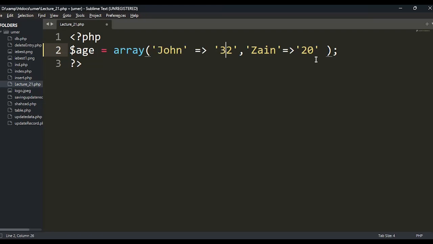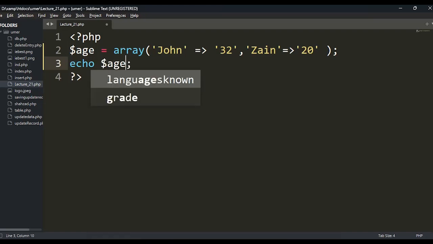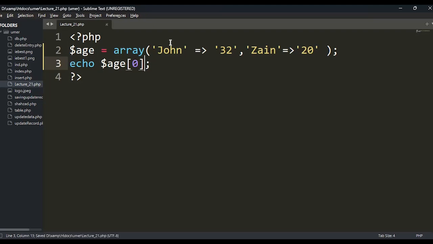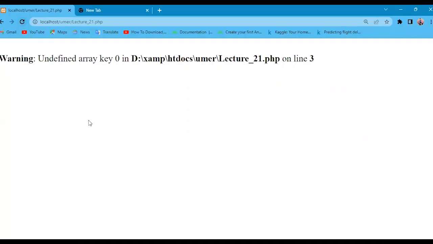So I'm using it here, calling it and displaying it. I'm calling the echo function, and with echo I'm displaying dollar age. As we know very well, array indexes start from 0, so I'm saying display me the value at position 0. Will it display or not? I need to go back to my browser and see whether it works. Let me refresh the page. Undefined, no, it doesn't display our output directly.